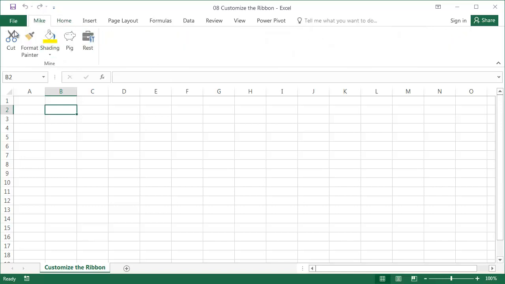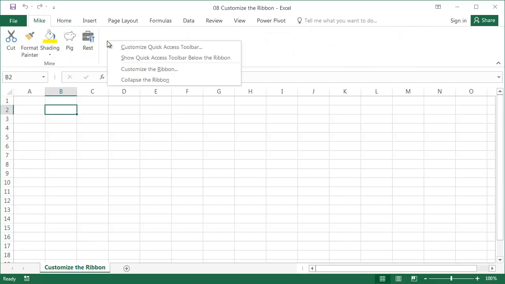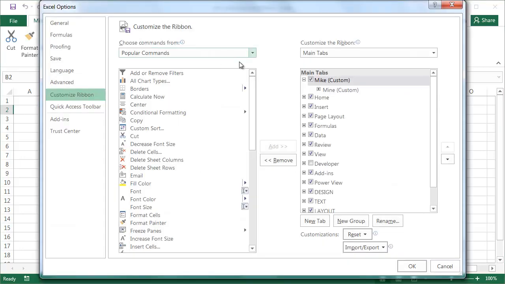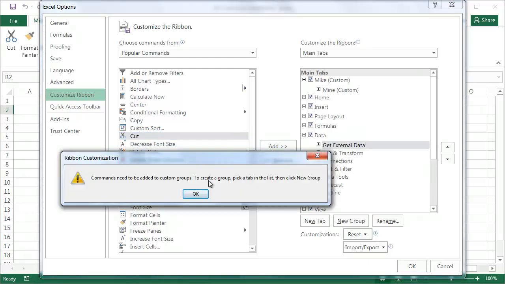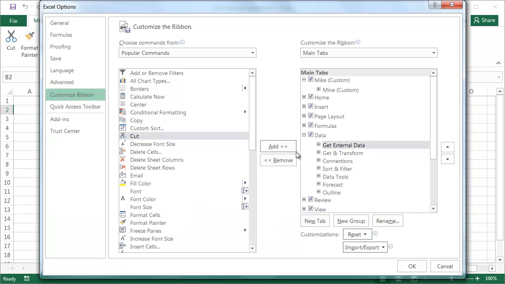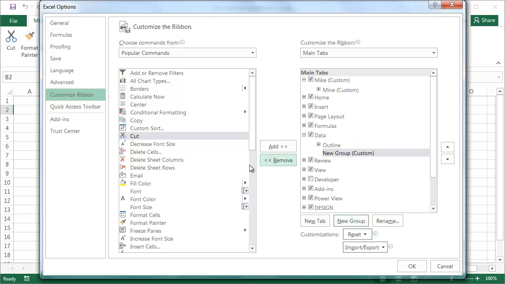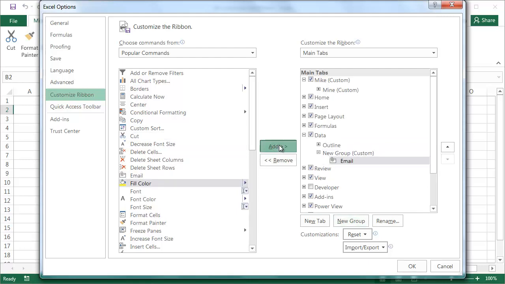So this is our new card. Commands can only be added to custom groups, so it's not possible to add them to standard groups or directly to the tab. If you try this, you'll see this message. But we can remove the standard groups. We can also add a new group to a standard Excel tab, for example the Data tab, and put your preferred commands there.